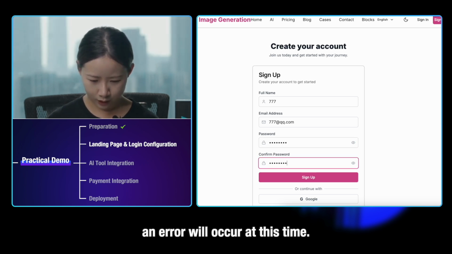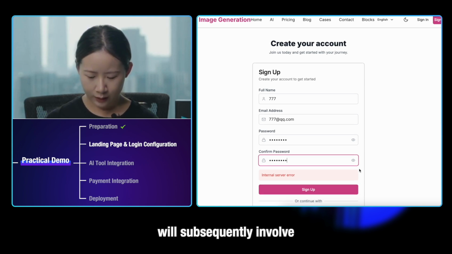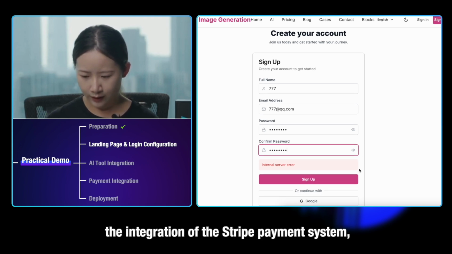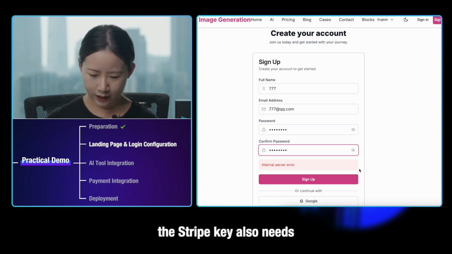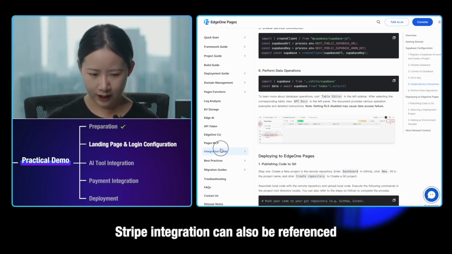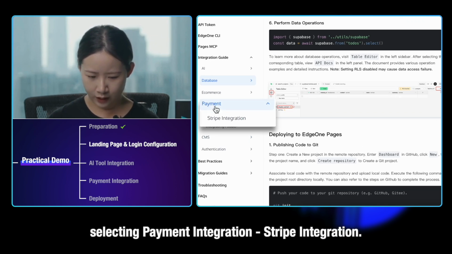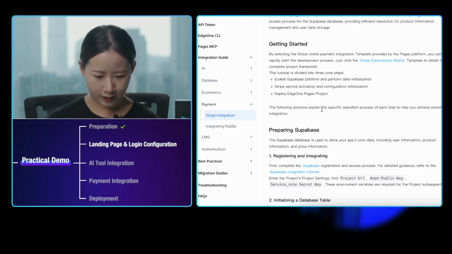However, an error will occur at this time. This is mainly because our project will subsequently involve the integration of the Stripe payment system. So during registration, the Stripe key also needs to be configured first. Stripe integration can also be referenced in the integration guide, selecting Payment Integration, Stripe Integration.